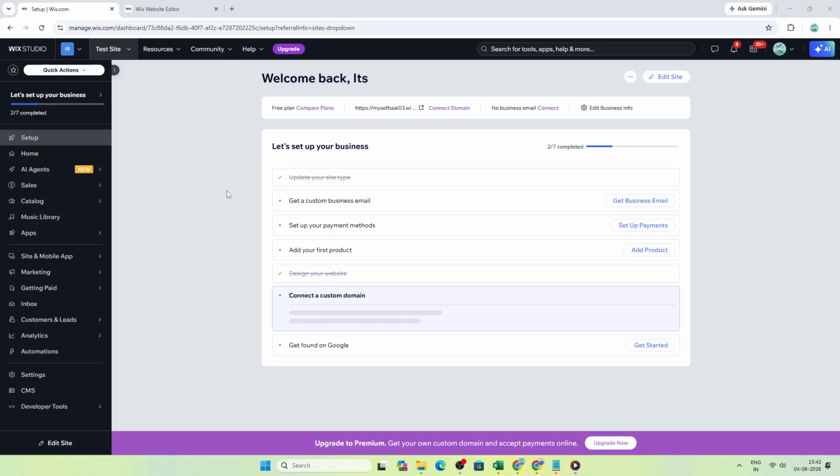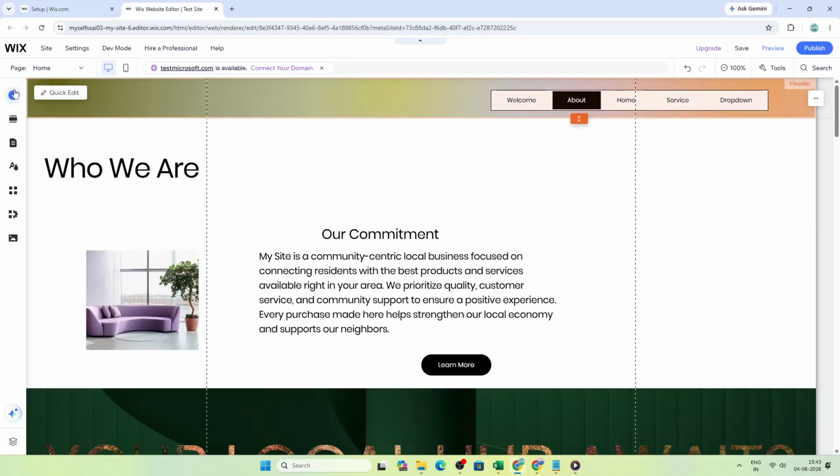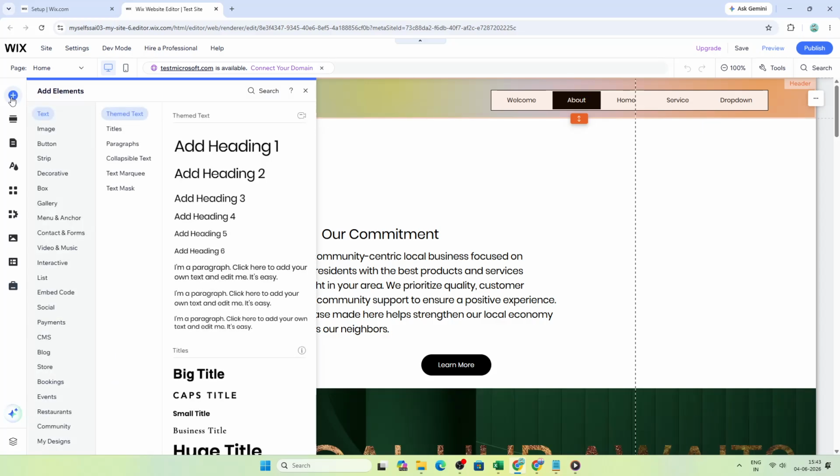In today's video, I'm going to teach you how to add and set up a Wix store on your website. To get started, open your site in the Wix editor. On the left-hand sidebar, click Add Elements, which is the plus icon, then choose Store and click Add to Site.